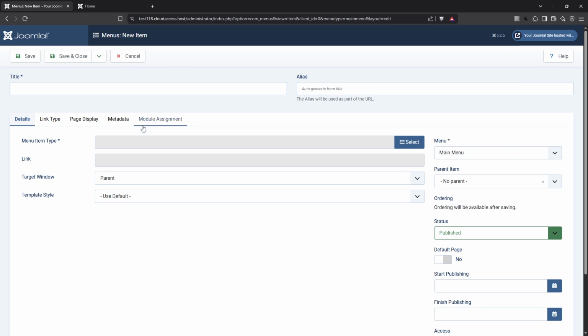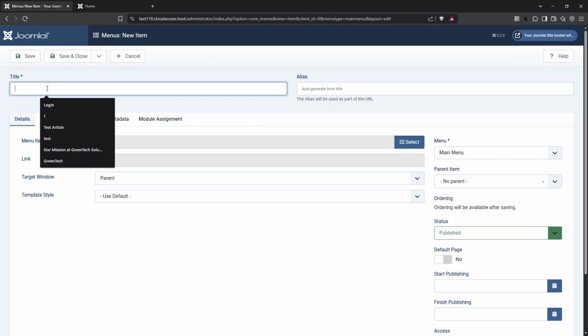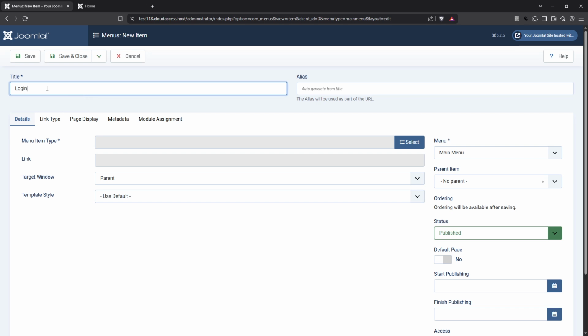Here you'll begin setting up your new menu item. Fill in the necessary fields starting with the menu title, enter login as the title. This is the text that will appear in your menu, making it clear to users that this is where they can log in.